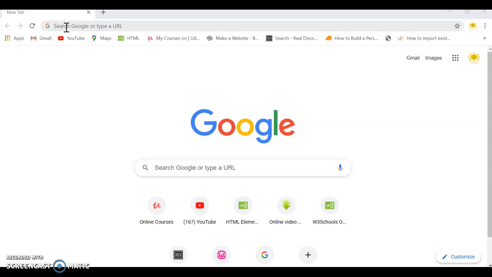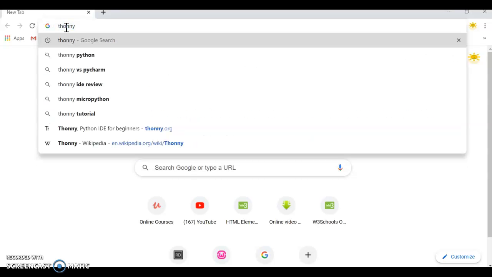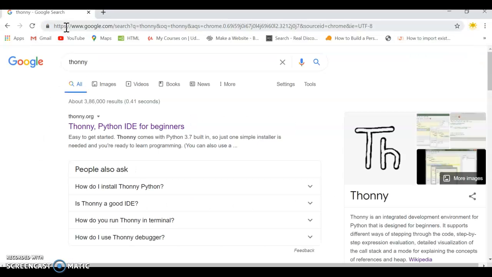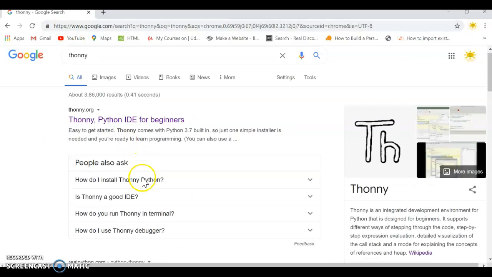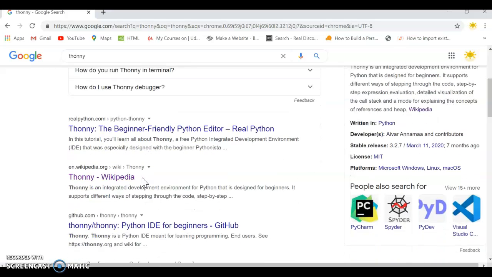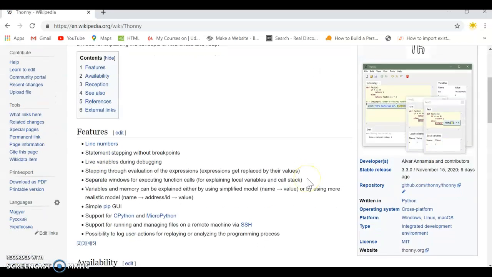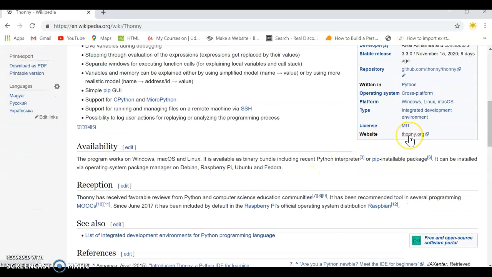First open your Chrome and then search Thonny. Just press enter, and then for a simple way to download any software from the internet, go to the Wikipedia page. Okay, and then from here you can go to the official website, thonny.org.